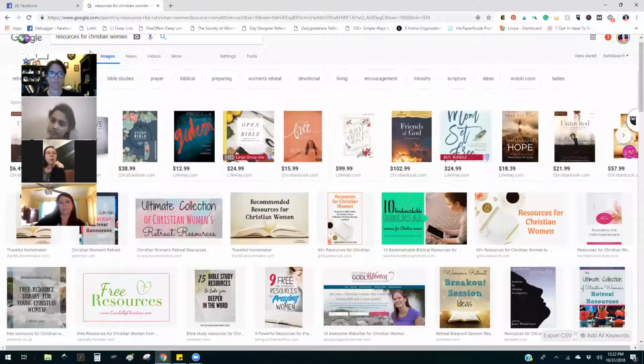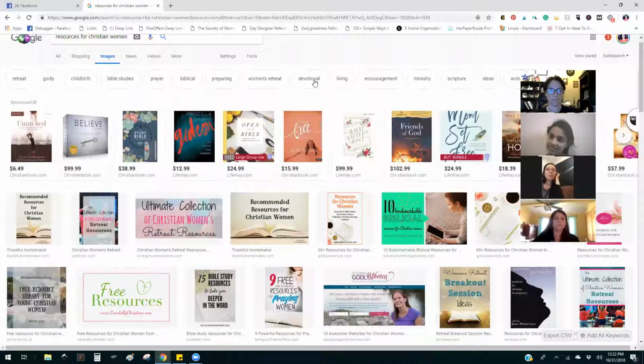With all your images, would you say "resources for Christian women"? And if it was a specific blog post, would you say, for example, New Year, or resources for Christian women, faith? Would you always keep "resources for Christian women" as your first words? Yes, because that's the keyword for the post.